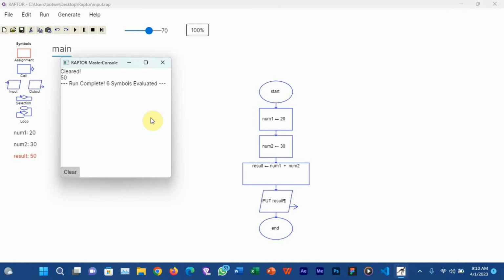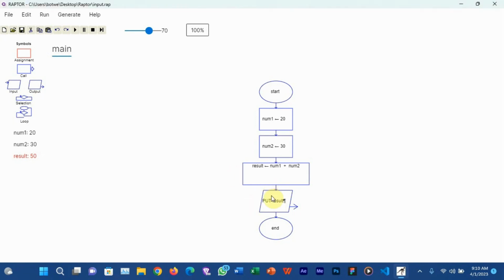So we have the 50. Okay. So we set a variable num1 with a value of 20, num2 with a value of 30, and then we use the assignment, just like we did for the input, to store the addition of num1 and num2, and then you can output the result. Again, you can also concatenate the result as well.